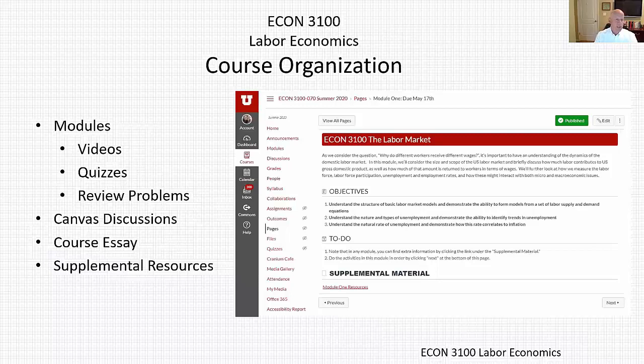As we look then at the first module, you see that it's set up for module 1, the labor market. It gives you a brief description of what we're going to discuss in this module, gives you a series of objectives, and then gives you a to-do item. And then you'll see down at the bottom of this, it says Module 1 resources. These are supplemental resources that go beyond the videos, the quizzes, the review problems.